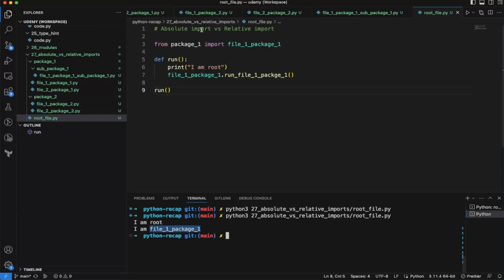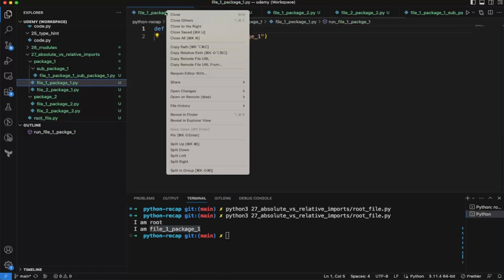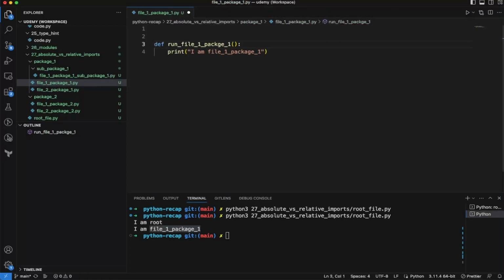So in absolute import, we have to import by using the package. In this case, we're using from package one import file one package one, correct? So let's go to file one package one. For now, let me close others. Here in this run file one package one, I want to import the module from this file two package two. So how can I do that?